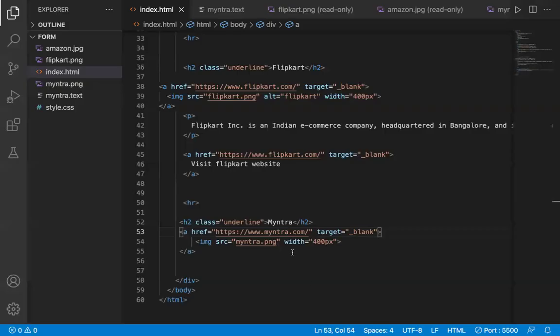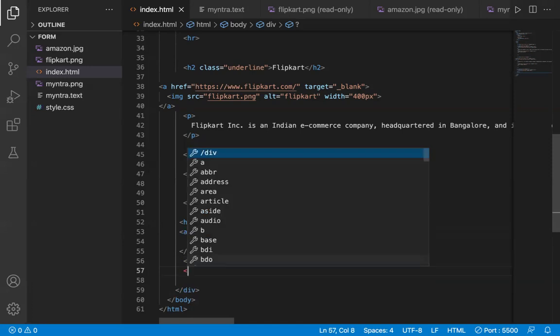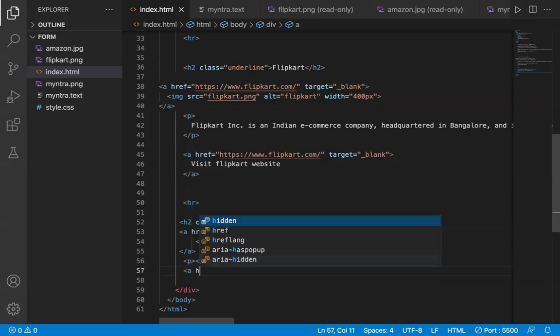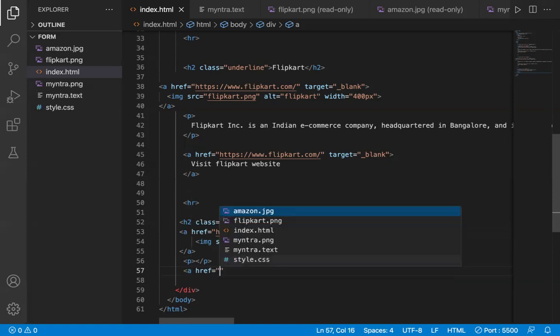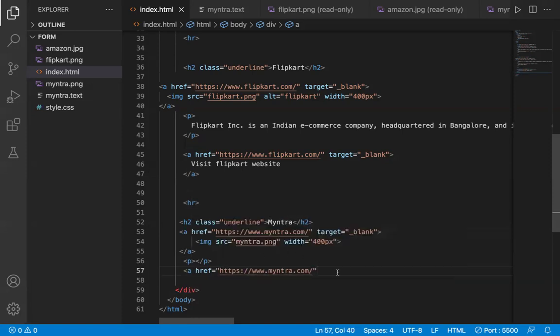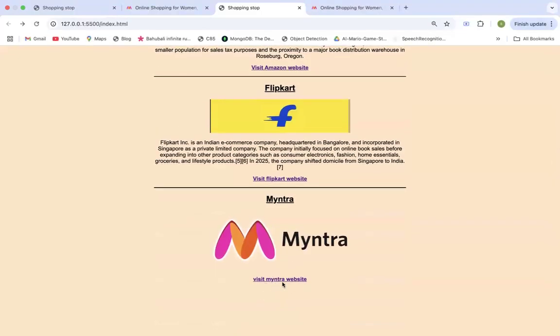So you can now give a p tag and write whatever you want regarding the website inside it. And yes, as I showed you, we can also use a label. So I can simply write here an a tag, href equals, again I can give my Myntra link here, and then press enter. Now I want to give it a label, which is Visit Myntra website. Now I can see after this it's written Visit Myntra website.